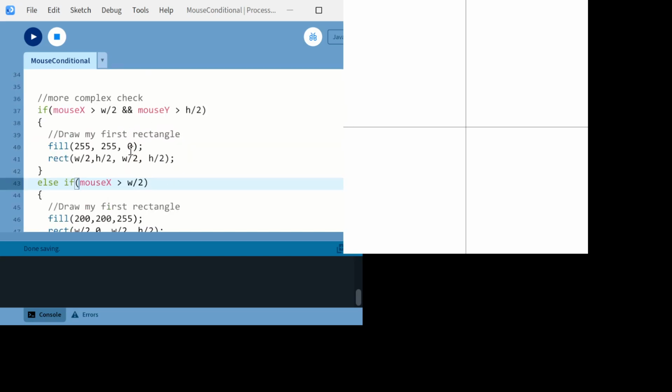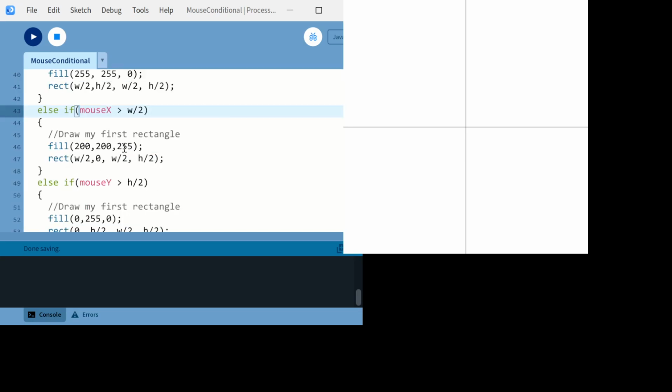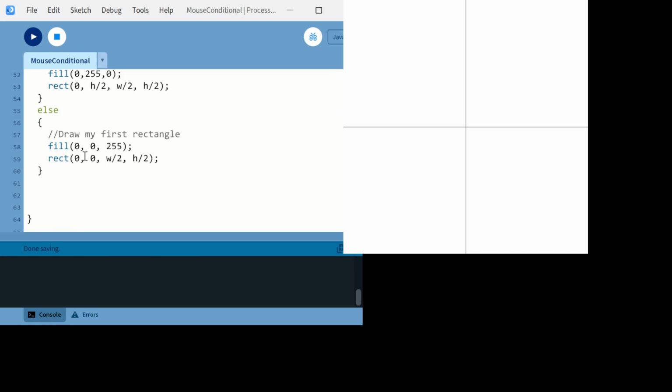So this gets the bottom right. This draws on the top right. This draws on the bottom left. And this draws on top left.